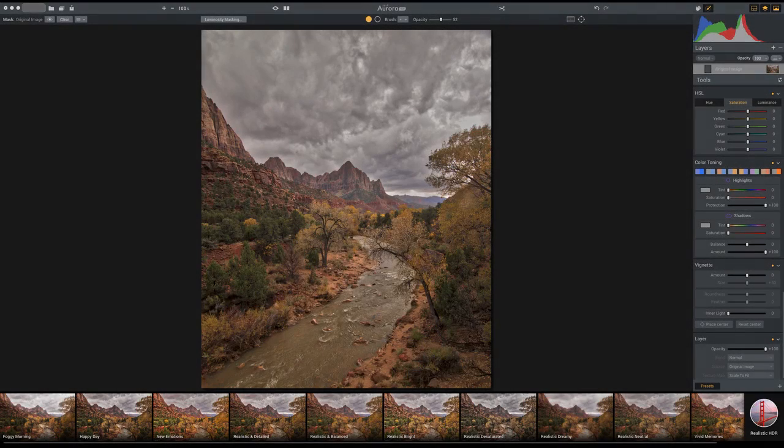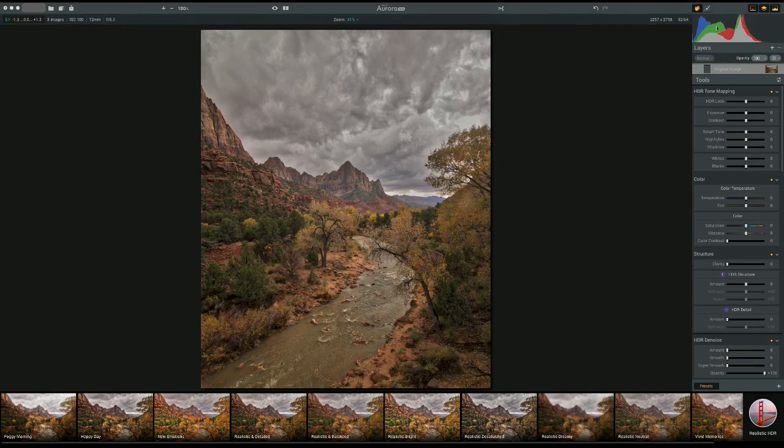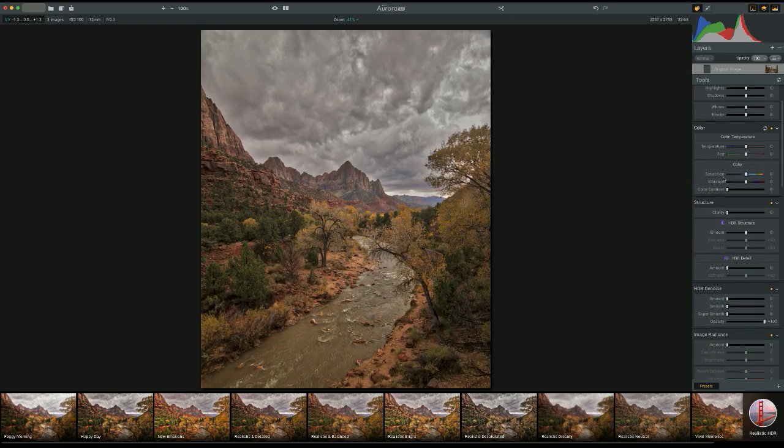To take you on a quick tour of the interface of Aurora HDR 2017. We've got the histogram layers, and if I press the plus sign, you can see the different layer options. You also have the ability to do blending modes on each of those layers, which is a nice feature, as well as changing the opacity. Then down in the tools, we've got quite a few different tools that only this software has.